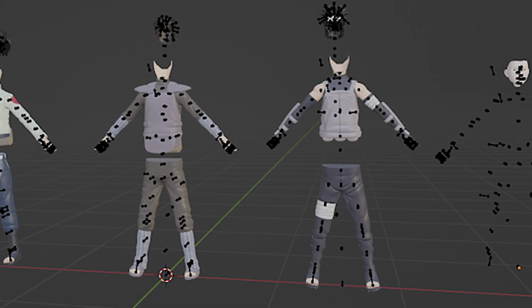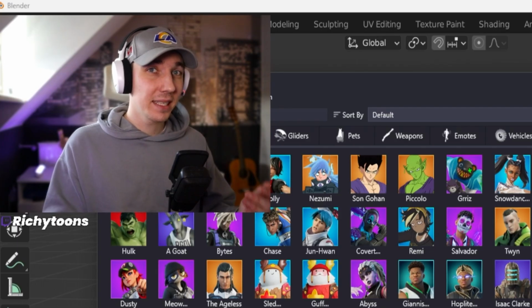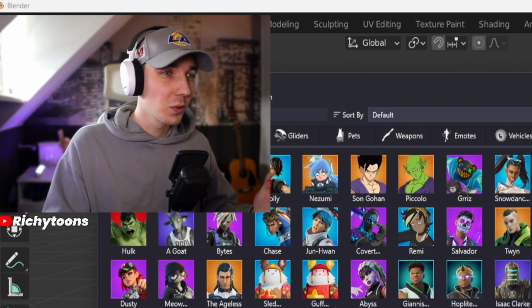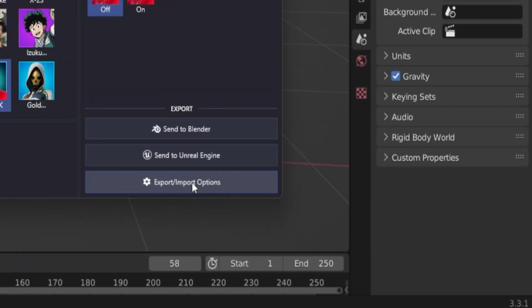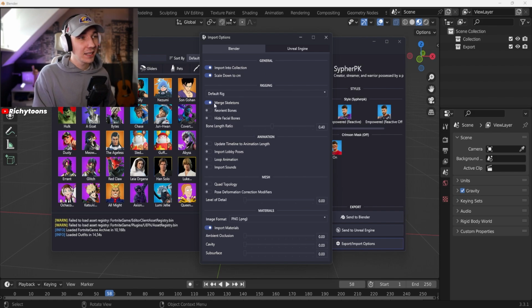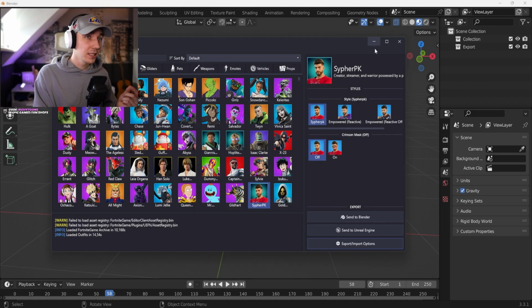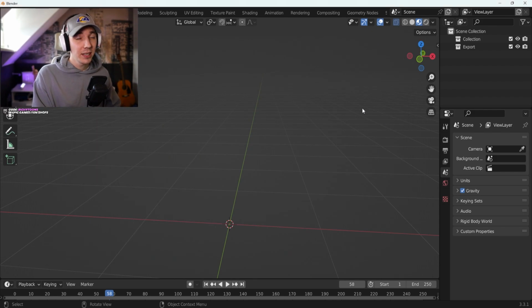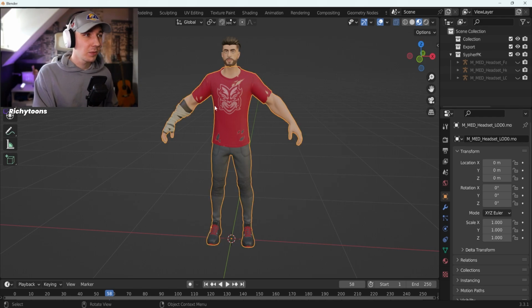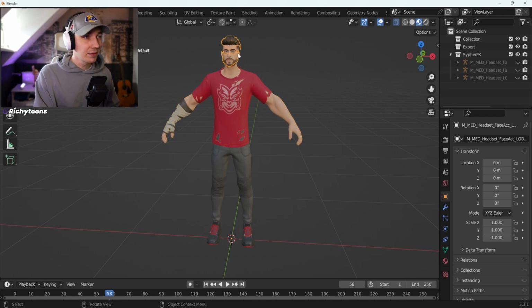Then on the other hand, there are modular characters, which are a little bit harder to use, but they're a little bit more versatile when it comes to creating your own characters. When we click on the export and import options over here, you can see there's an option called merge skeletons. We don't want this option checked if we want modular characters. So we turn that off, we close this, and then we send Cypher again to Blender. You can now see that if we click on Cypher, we have the body as a mesh, we have the face or the hair and the mask as a mesh, and the head as well.